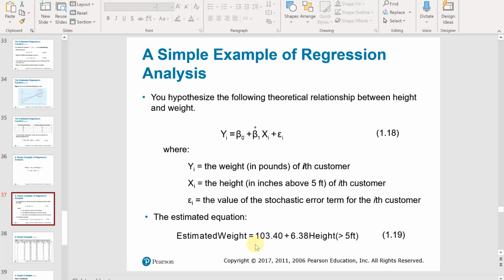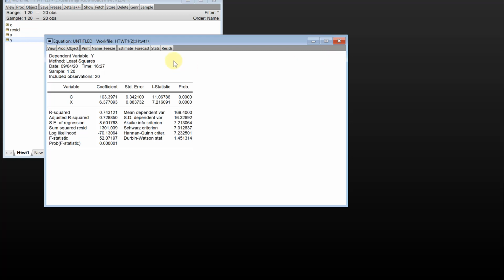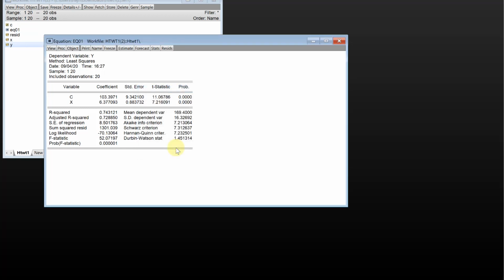So you have run your regression and you got estimates for your beta 0 and for your beta 1. If you want, you can save this equation. Click on Name. This is how you save the equation. It will save as equation 1. You can change the name if you want to. I'll just keep it as that.